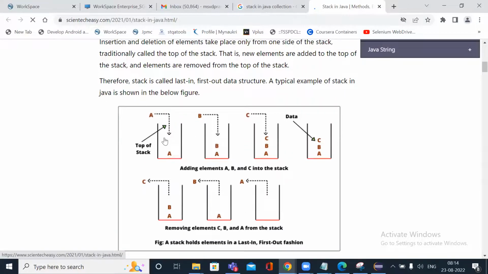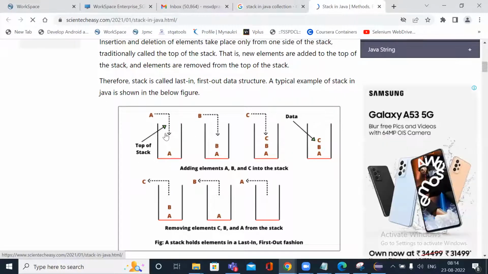So you can see this here. We are adding an element to the stack. Stack means one side closed, one side open. You can imagine a normal bucket: the bottom is closed, the top is open, right? Top of stack means where we are adding an element. This area is the top of stack. As of now, the top is empty, so one element you are inserting here.